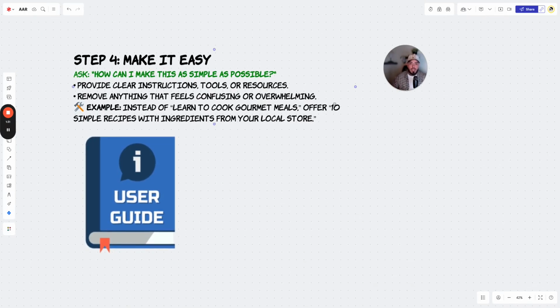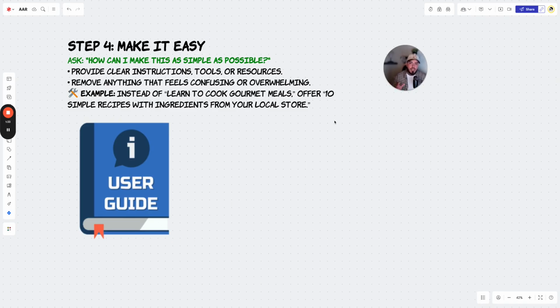Number 4 is make it easy. So how can you make this process as simple as possible? By providing templates, or just anything that gives them clear instruction on what to do and how to obtain the result that they're looking to get, right?